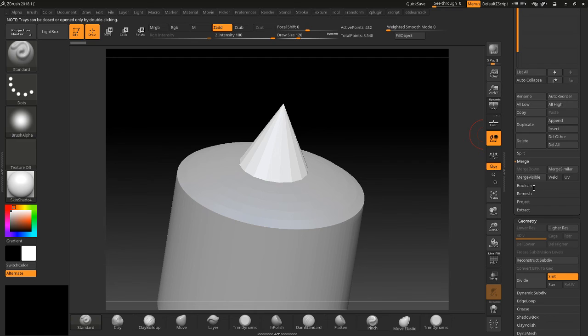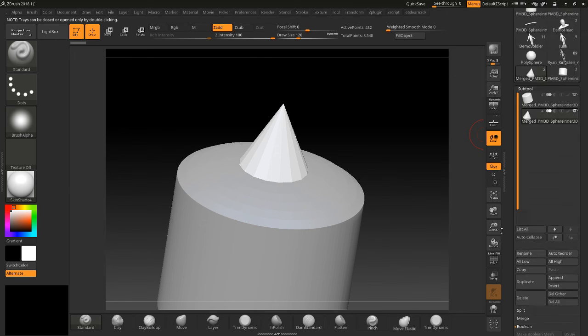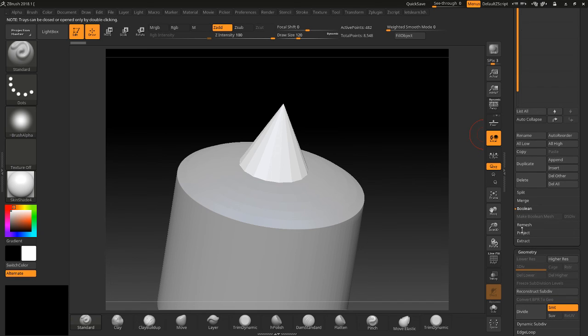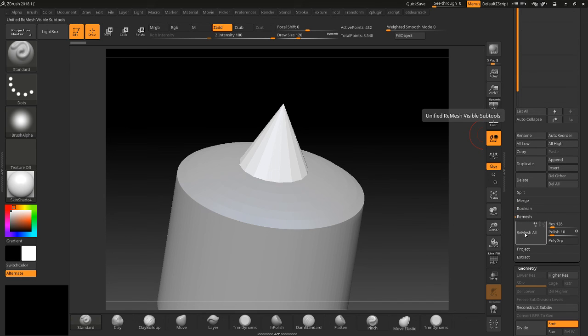Merge we went over pretty much. Boolean, we didn't make a Boolean mesh yet. We'll do that in a future chapter. I don't have time, unfortunately, today to do that.